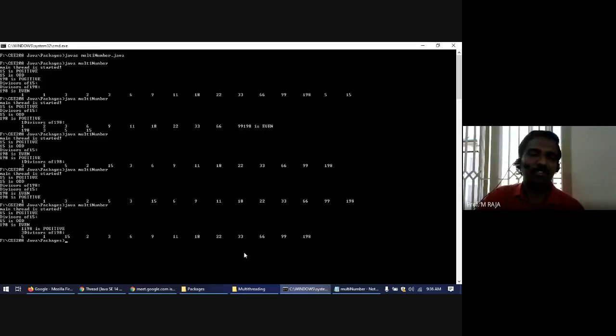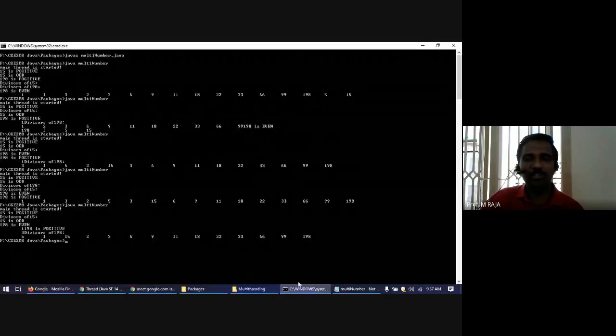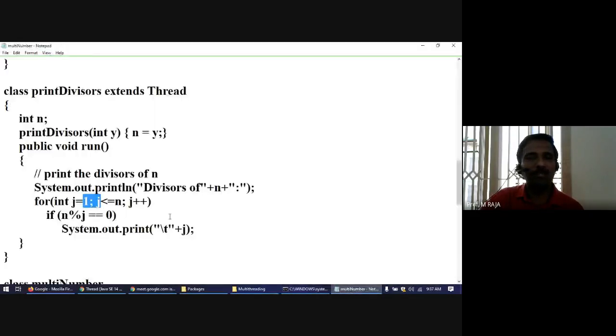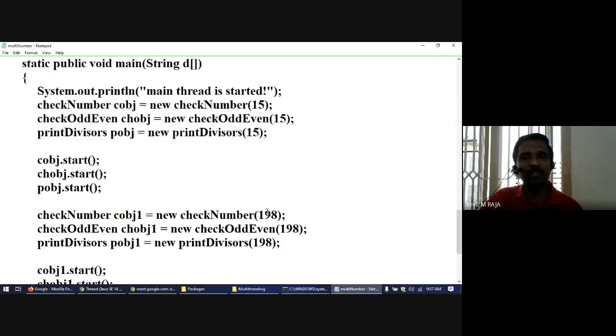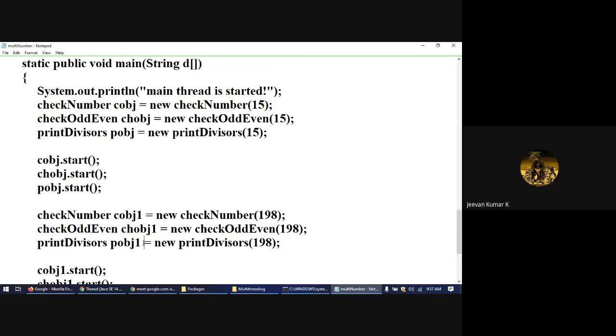So by revising this code into object synchronization, if you print the divisors, the divisors of 15 are printed first and the divisors of 198 are printed next, assuming that the child thread objects are completely synchronized. That is the logic of object synchronization. We discussed object synchronization.